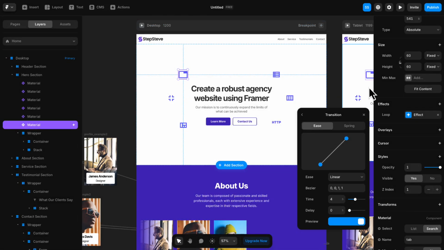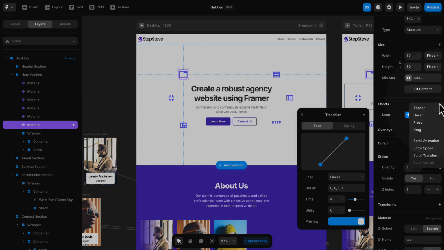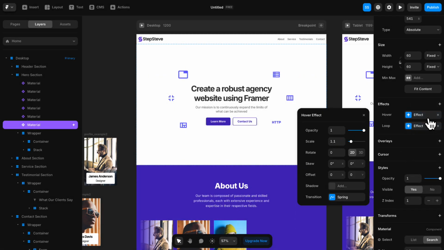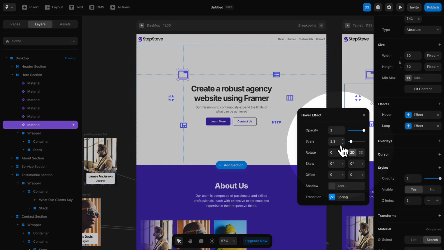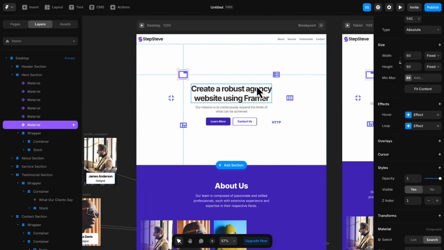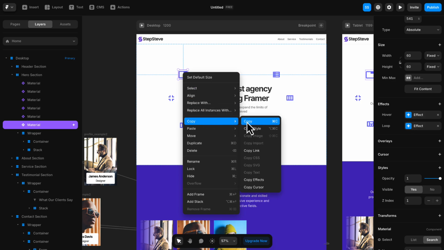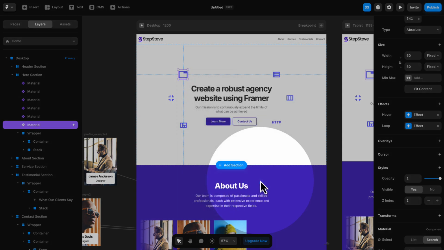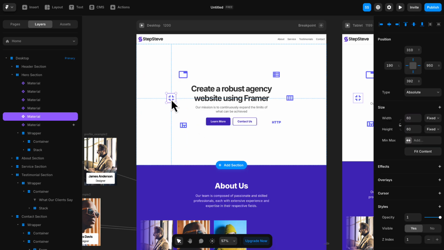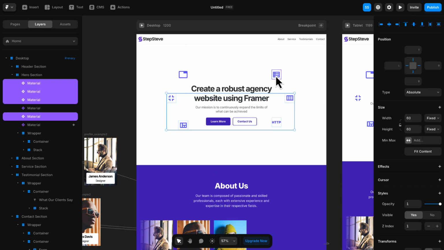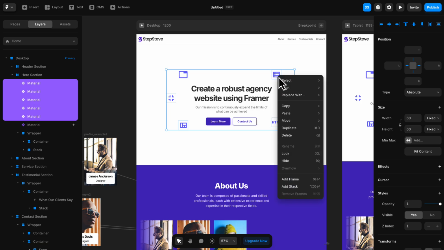Next, click the plus sign to add another effect, and this time select the hover. The hover option lets you decide how the icon will change when you hover. To make it double in size, set the scale to 2. To quickly apply this effect to other icons, right-click on the icon and select the copy, then copy effect. Select the remaining icons. Right-click and select the paste, then paste the effect.